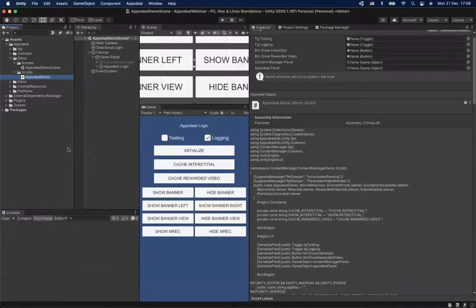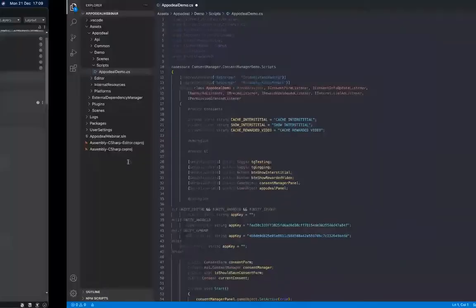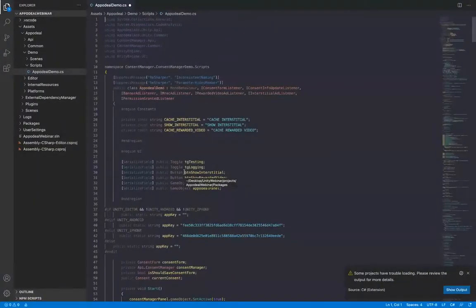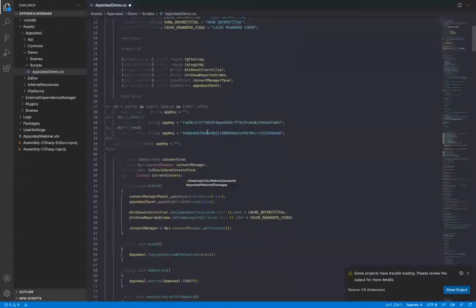When you create an app in Appodeal, you provide its bundle identifier, also called package name, and we generate a unique app key. If you decide to use the demo project for testing ads in your app, you will need to replace the Android or iOS app key in this script with respective keys for your app.